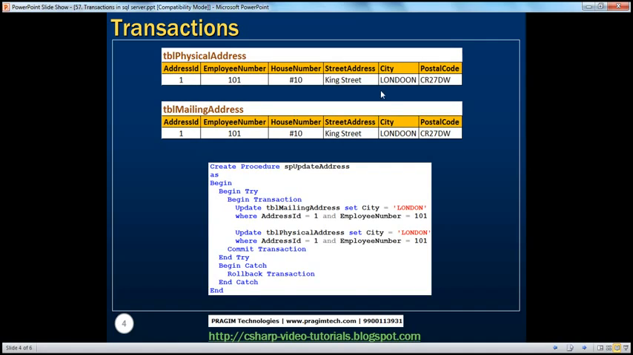Now if you look at the London, the city spelling, London is misspelled here, and obviously I want to correct this. To correct this, I have a stored procedure here, and if you look at the stored procedure, it's a pretty simple one.